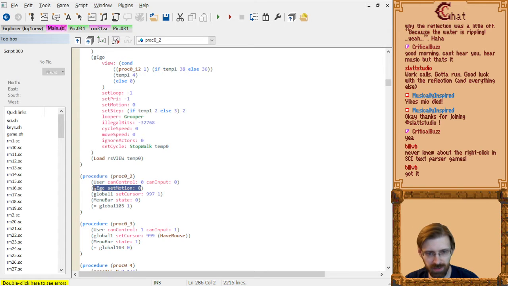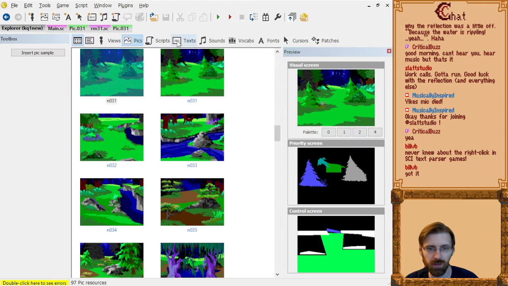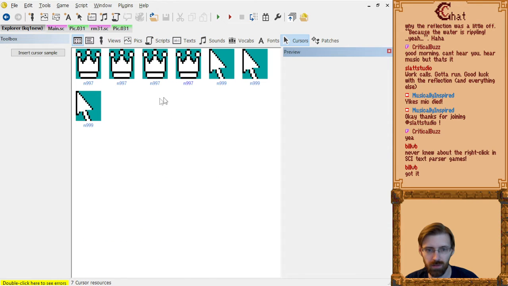And it sets motion to 0. That's interesting. Global 1, set cursor. Okay, so it changes to a wait cursor. Cursor 997 is the loading cursor, yep.